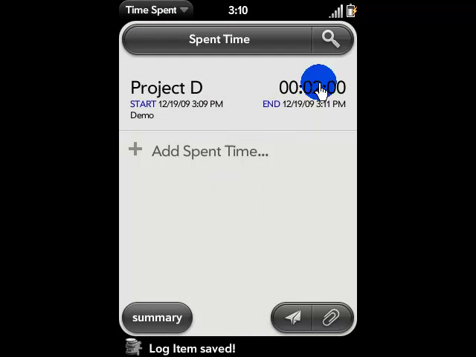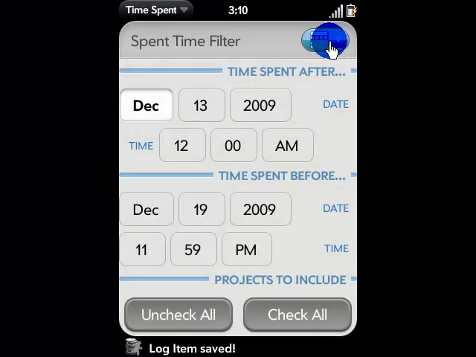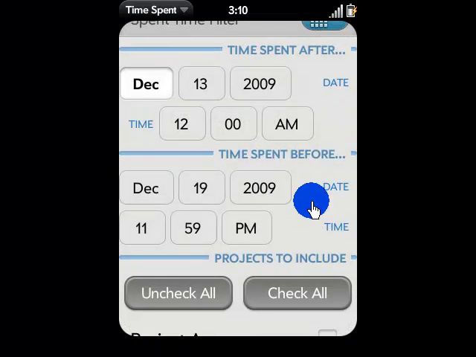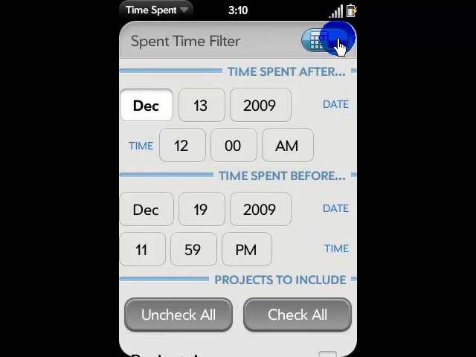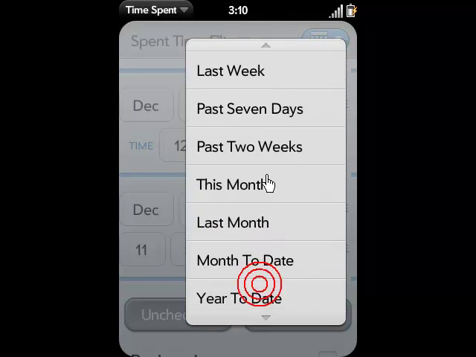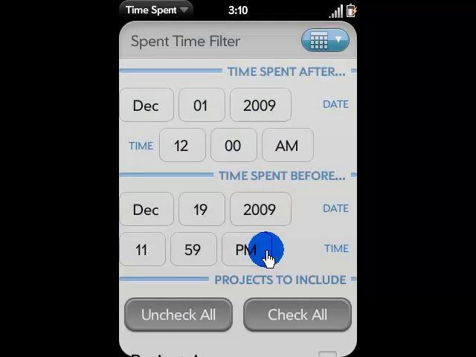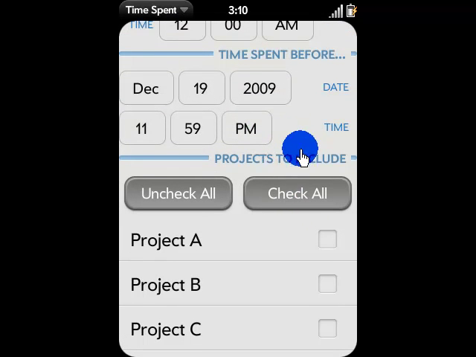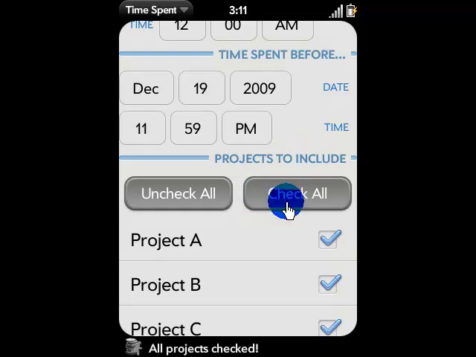You can filter the spent time details by tapping the magnifying glass. On the spent time filter screen, you select a starting time and an ending time, or you can select from a list of ranges that are predefined. You also need to select the projects you'd like to include.